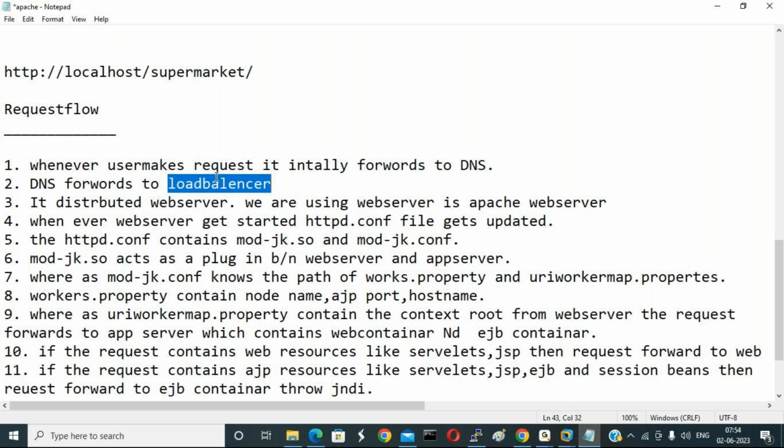What will the load balancer do here? Whenever you configure your JBoss instance details in the load balancer, it will balance the load. If we have a three node cluster in the JBoss application server, the first request will go to the first node, the second request will go to the second JBoss node, and the third request will go to the third JBoss node.